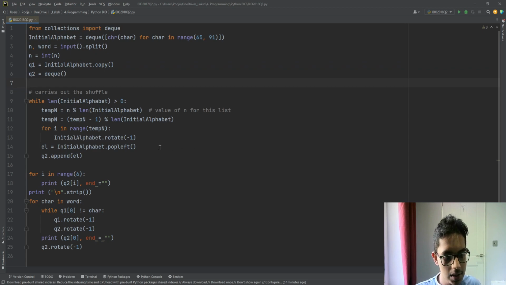The main feature of this code is we'll be using DEQs, or DQs if you like, double-ended queues. They're really useful for the rotation property which they have, which, as you can see, we've used extensively throughout this code. So now let's walk through the rest of the code line by line. We take the input of n and word, where n will be useful in shuffling: for n cards, you rotate until you reach the nth card, and then you select that particular card, pop it out of that array, and append it to the new array. So that's what n is useful for, and word is the word which we need to encrypt, obviously.